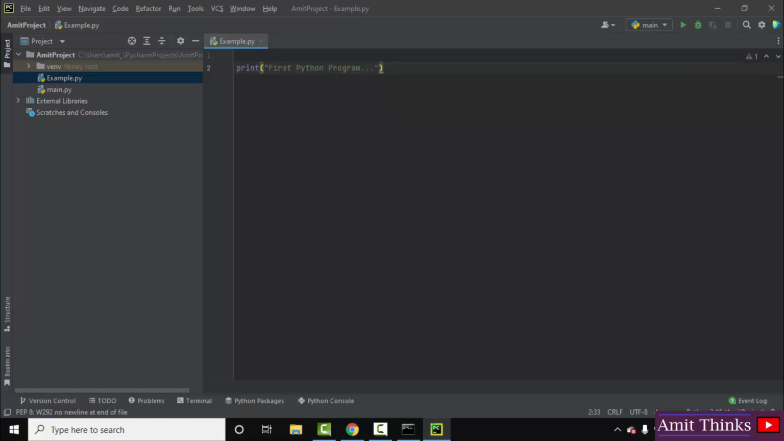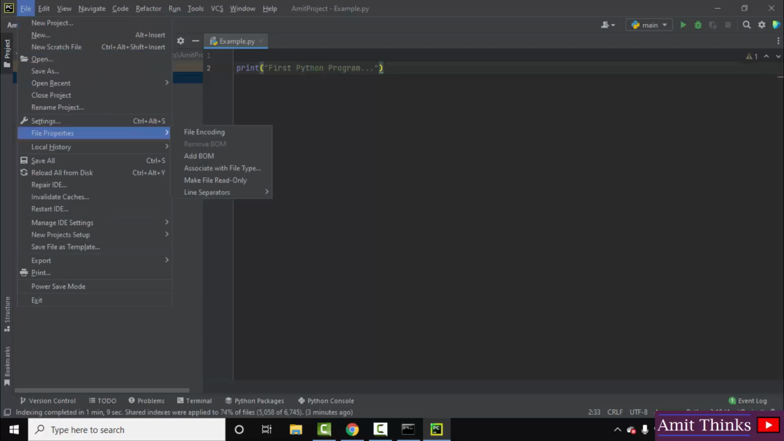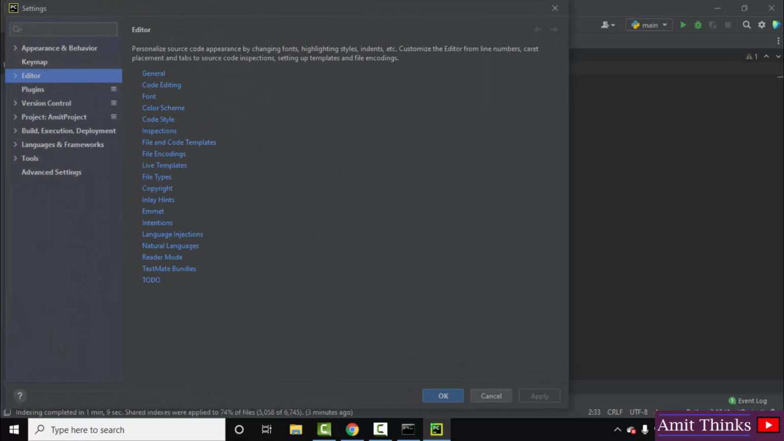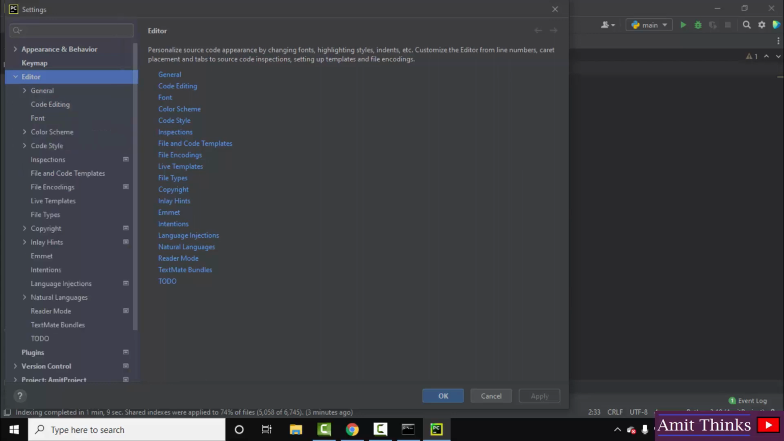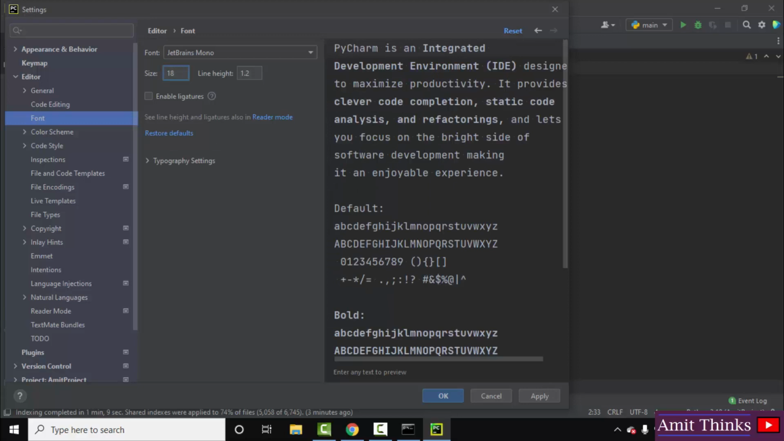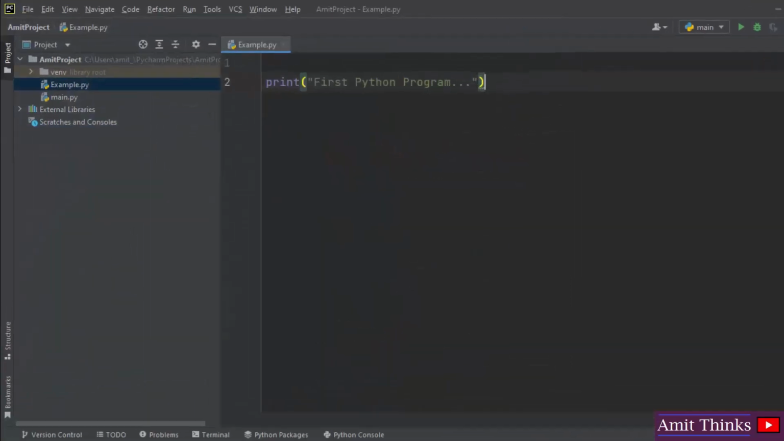Go to file, click on settings. After clicking, you can see the settings is visible. To change the font, you can directly go to editor, click here. Now click on font here, and it is right now 13. Change it to, let's say, 18. Click on apply and then OK. Now you can see the font increased.